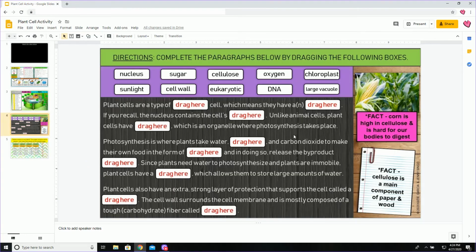Let's look at the last page. For this page, you are going to complete the paragraphs below by dragging the following boxes. So here, these boxes, there are 10 of them and they are movable. So you are going to read the paragraph, and where it says drag here, you will drag one of these boxes there. Now again, this may not be the answer, but I'm showing you that I can just drag that over where it says drag here.